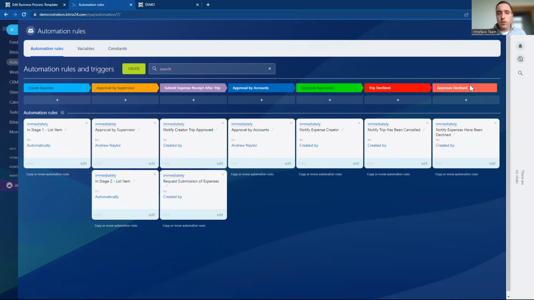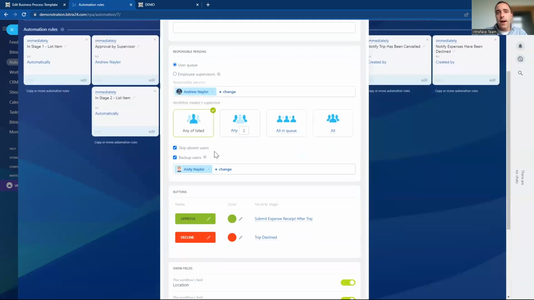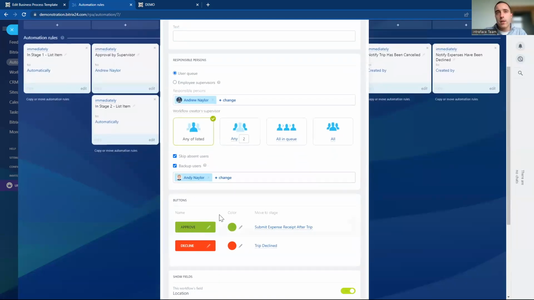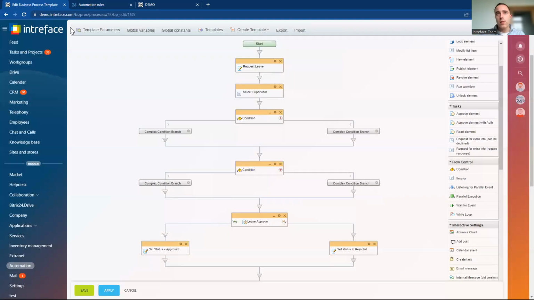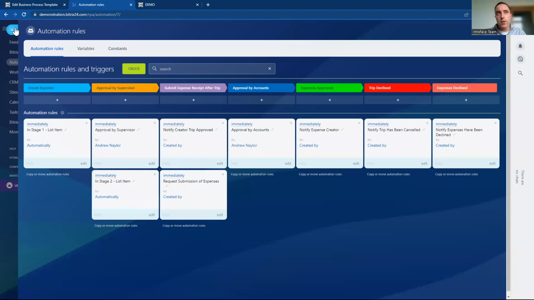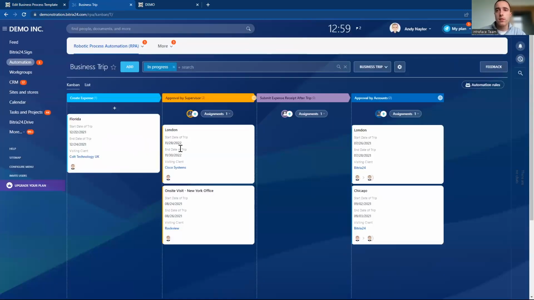We can create stages, and then through those stages, we can create automation rules to actually move a process of this expense. So for example, once we've created an expense inside the system, it then goes to the supervisor, and we automatically notify the supervisor to either approve or decline the expense inside the system. So it's very similar to the business process designer tool, but rather than going through a flow from a start point to an end point, we can use stages and automation rules to create that process inside the system.